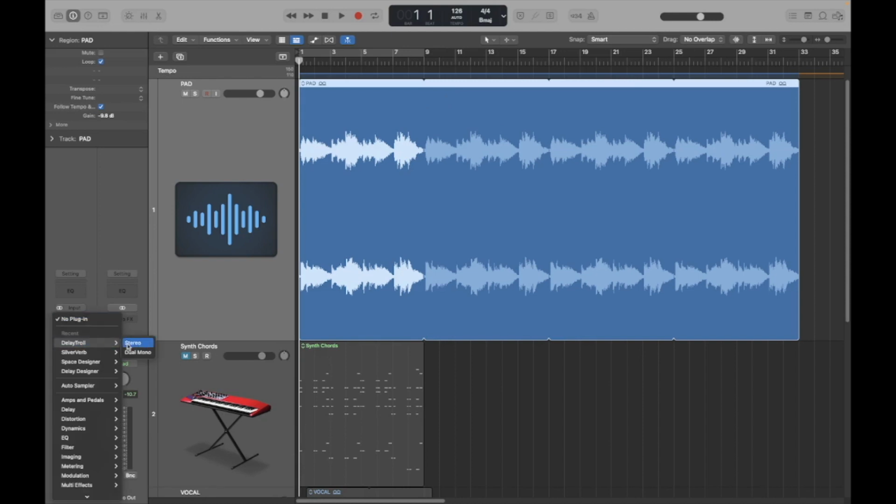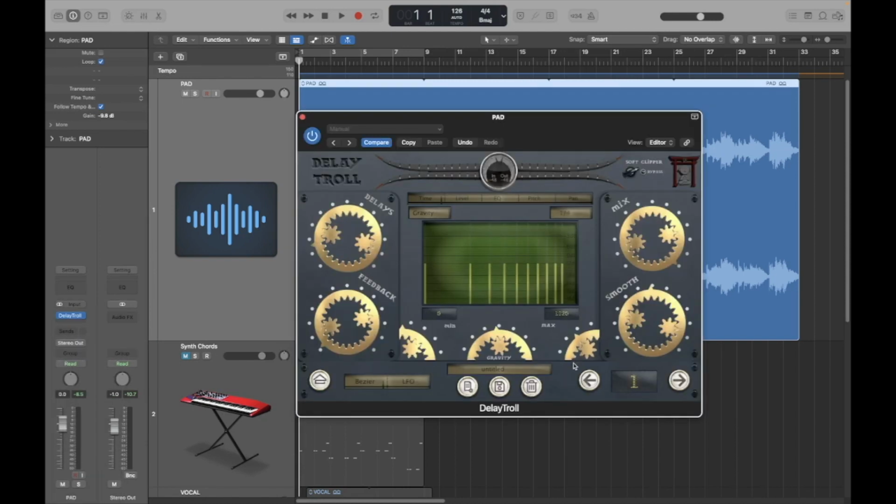Alright, I'm going to load up Delaytrol, and we are going to start by setting the max time to 1000. Then adjust the gravity gear so that the delays are denser towards the beginning. Increase the number of delays to 26, and then set the feedback to 80%.